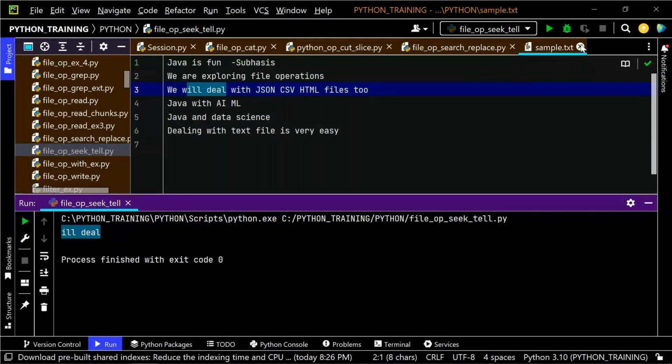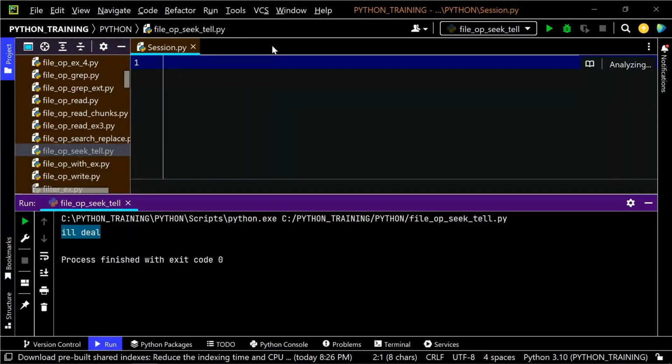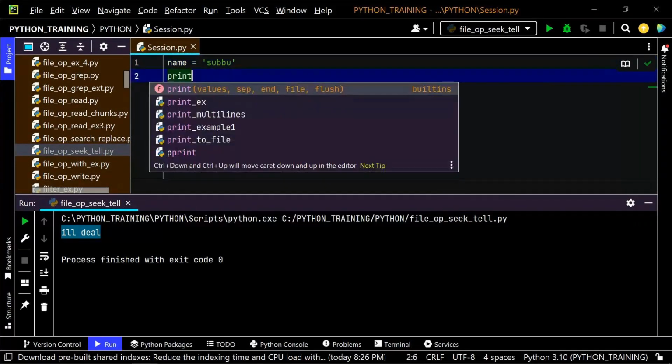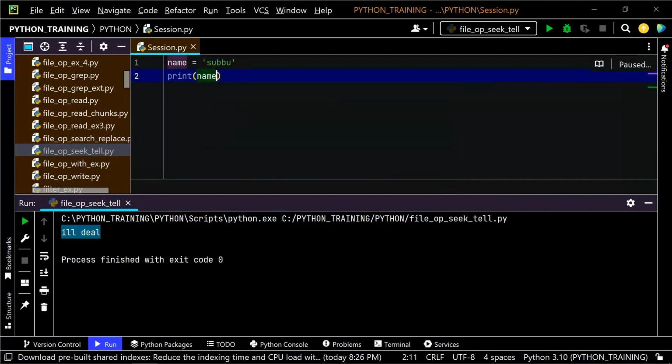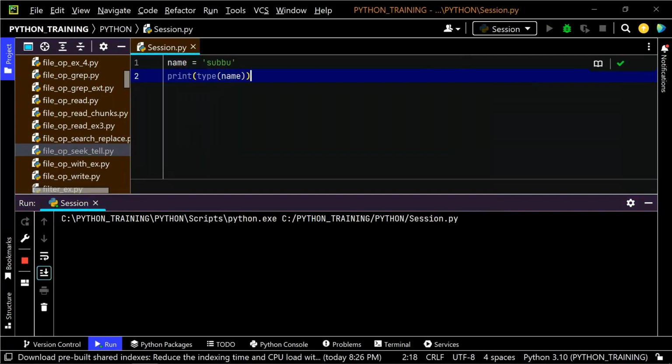In Python, we do have a data type known as bytes. In the older versions of Python, we called it binary files, but right now it is known as bytes. Let's say I'm having name equals to Subbu. Here I'm just giving Subbu. If I run this program with print name, it gives Subbu. What is the type of name? Here you can see the type of name is class str.